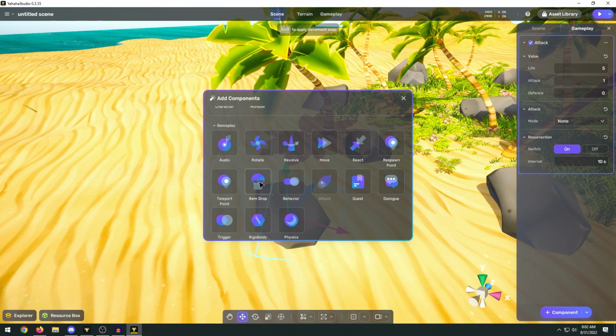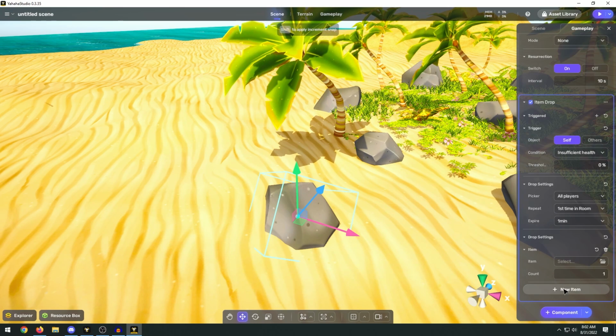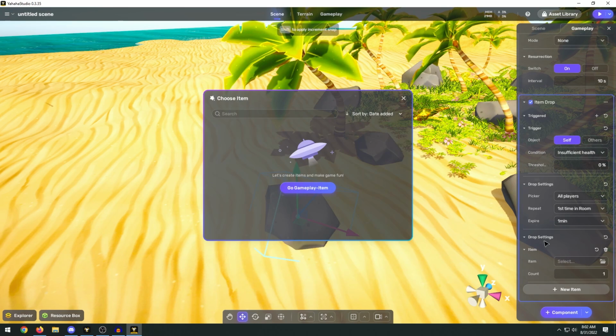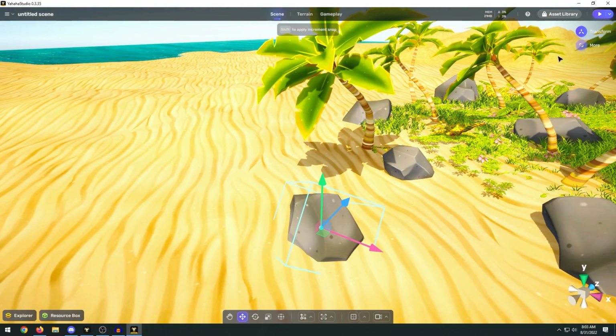Then I want to add another component. We want to add an item drop. With the item drop, we can define the condition on which this item will drop. If you click this drop down here, we have on start, and what we want to choose is insufficient health. Basically what that means is when our life reaches 0, we'll drop this item. Down here in the drop settings, I want to click a new item, and you can select your item from here. Now we actually don't have any items set up, so what we want to do is create ourselves an item.